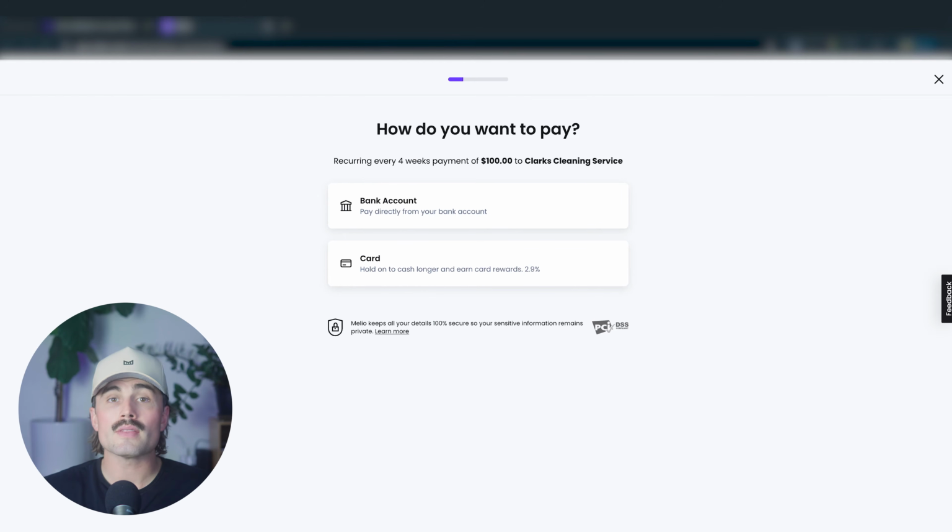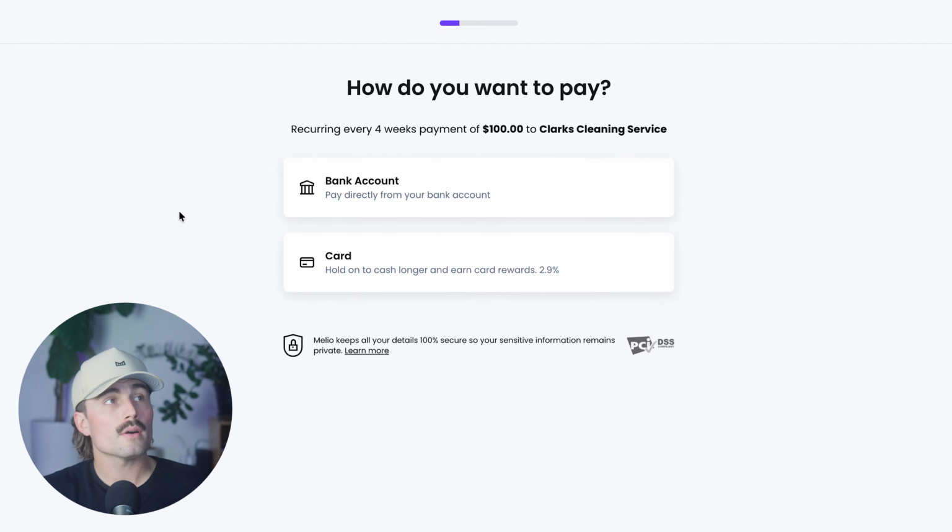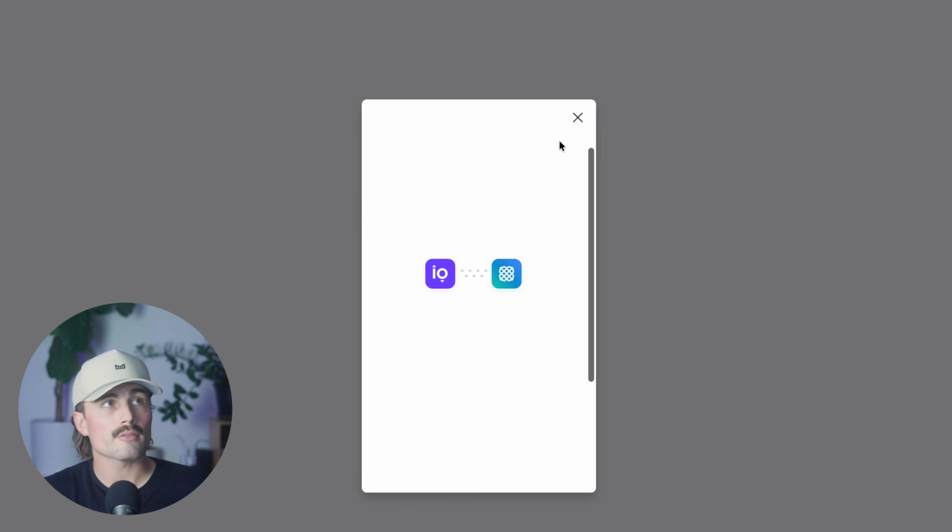If you haven't added a payment method yet, click to connect your bank account using Plaid, or enter your card details manually. So here we can go ahead and choose, we'll just select the bank account, and then it's going to ask us to fill in our bank information here.